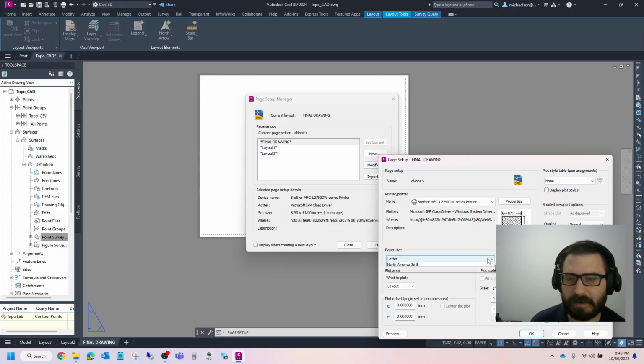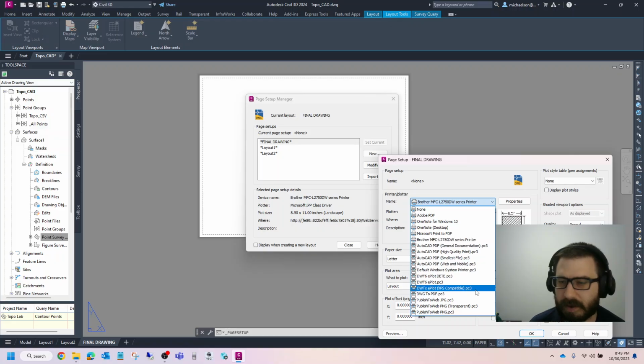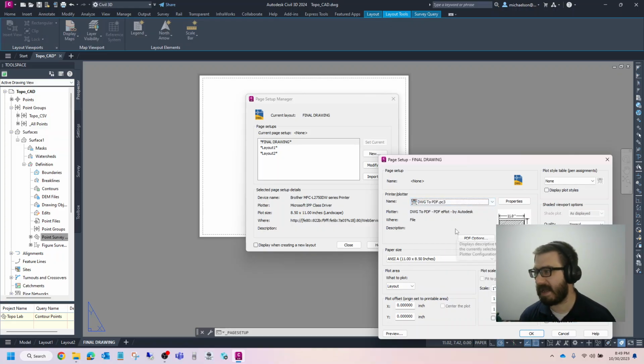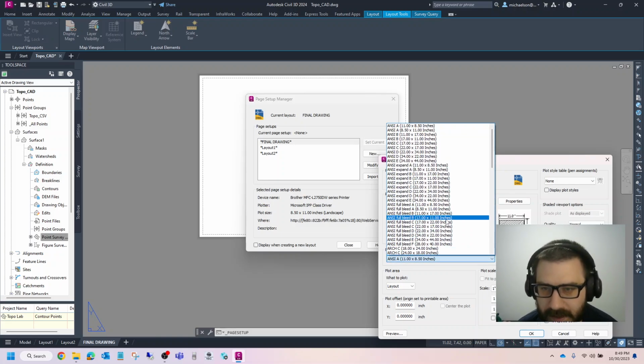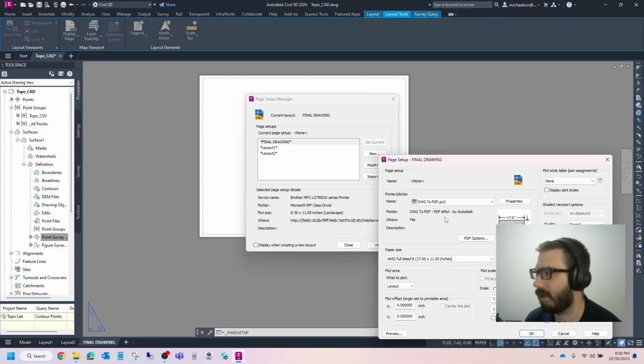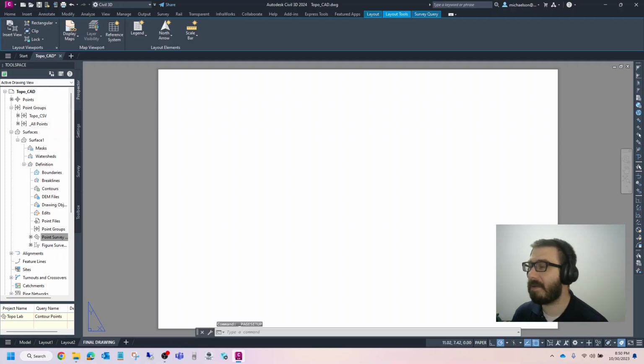So we're going to change our printer to DWG to PDF, because I'm just going to export this as a PDF when this is all said and done. And I'm going to use full bleed, and we're going to do this on an 11 by 17. So we're going to hit OK. Close. Okay, so now we have a full 11 by 17 sheet of paper that's blank.